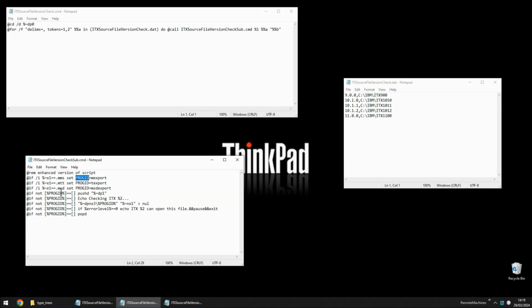It will then do the same lines that the previous version of the script were doing after checking that the prog ID is not empty. So it's got to be set to anything other than blank. And it does the push D, informs you that it's doing the check. Here's the check itself, and as you can see, I'm using prog ID in place of the hard-coded mexport. And we've still got the same error level check, the information that tells you which version can open the file, and the pause.